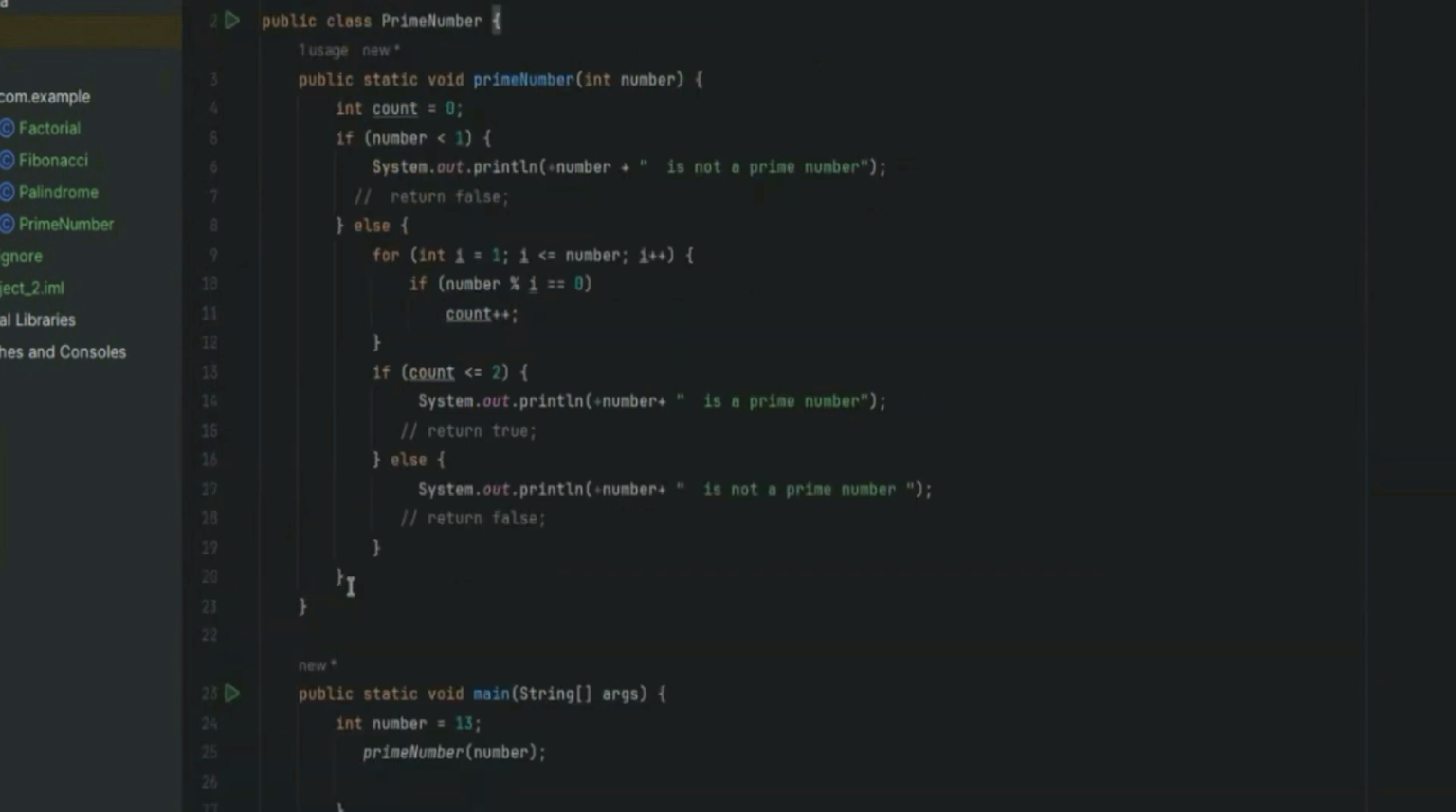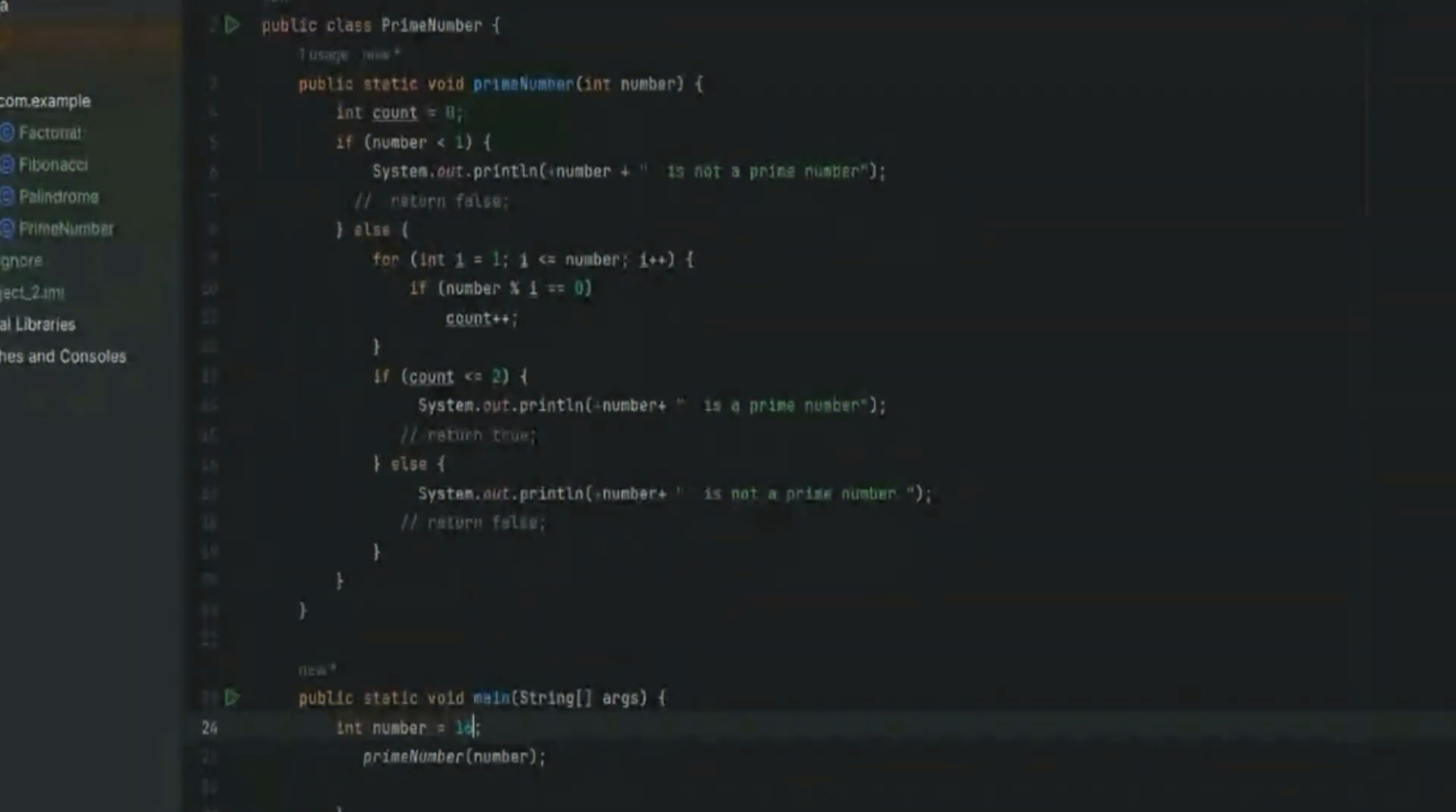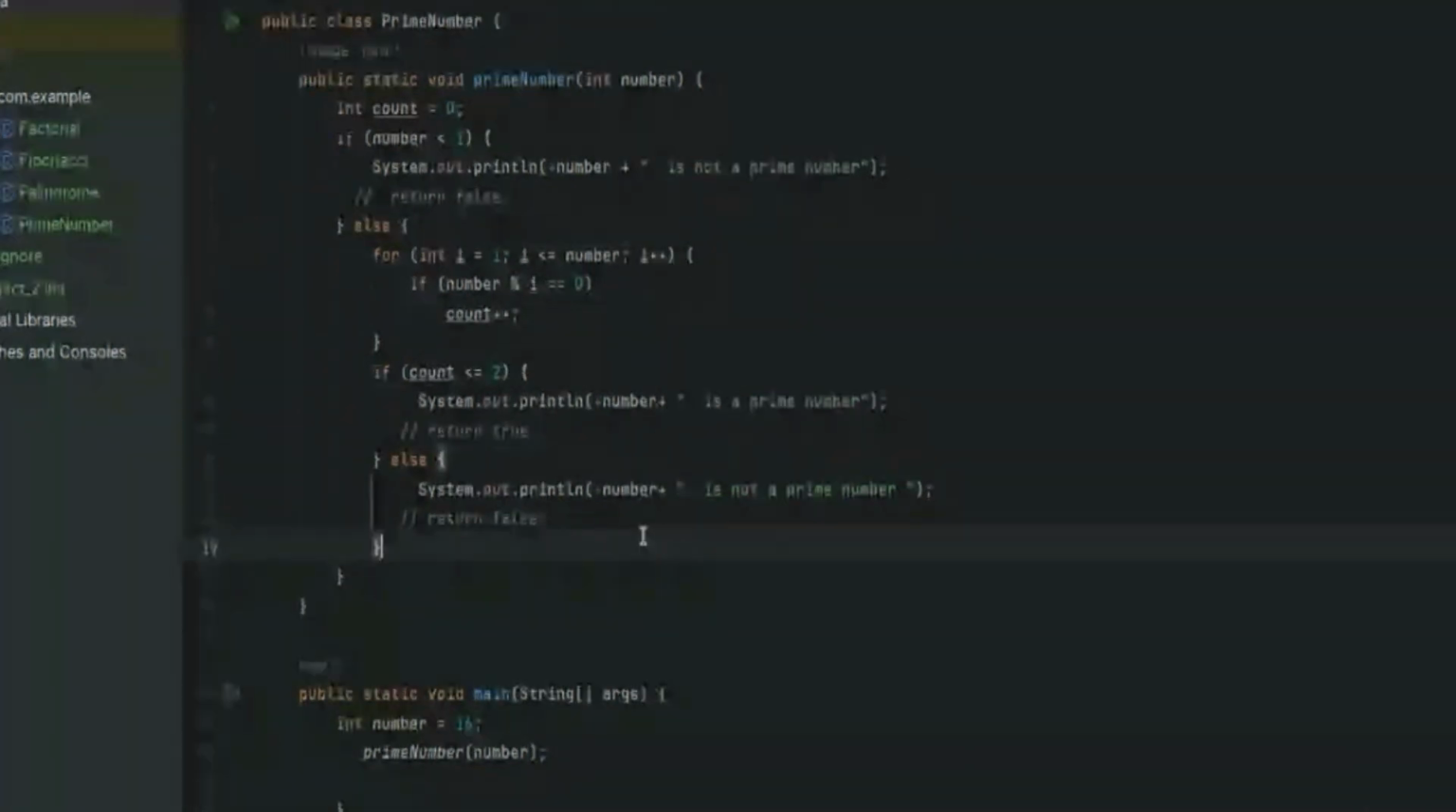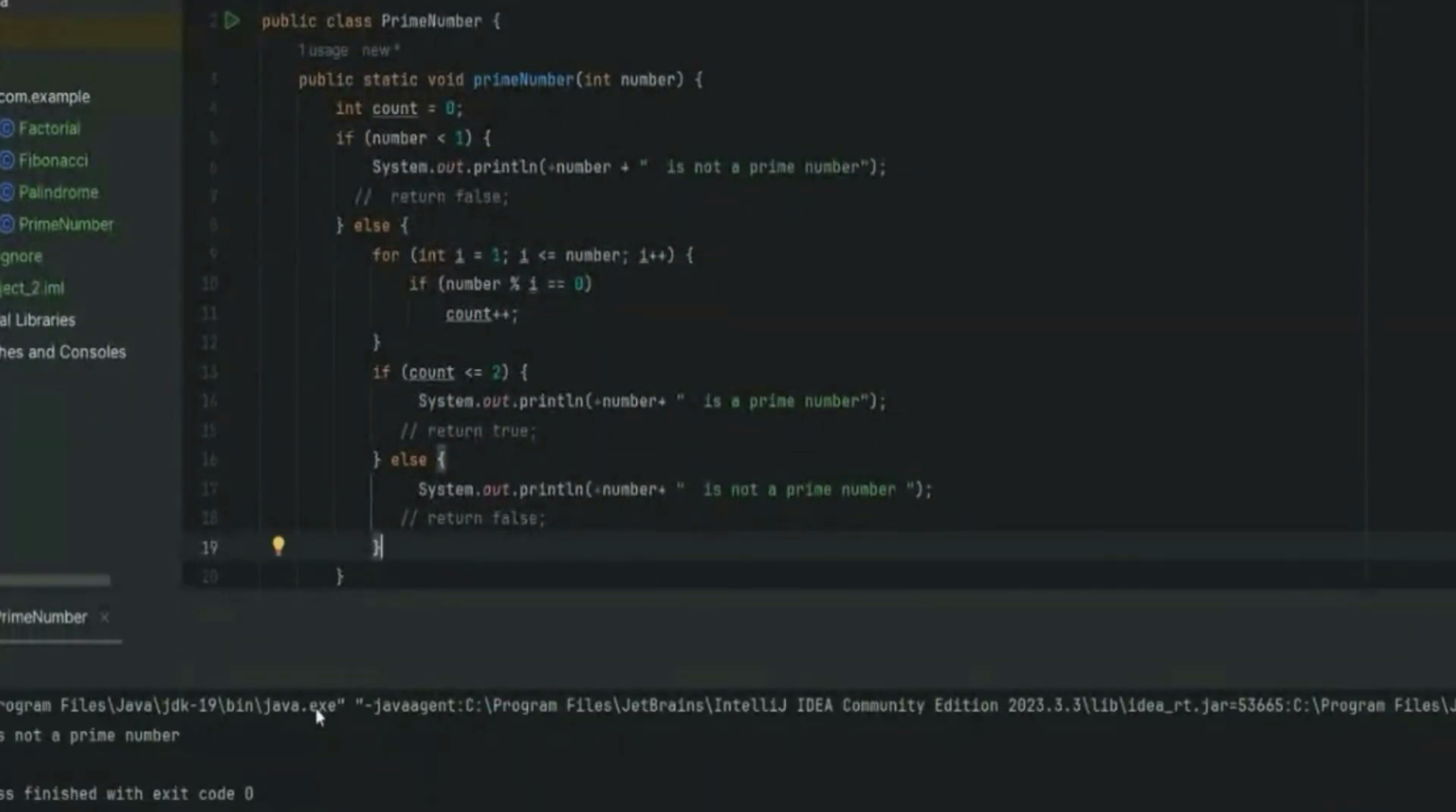So let's recreate the scenario for our case. If we want to see 16 as the number, then what Kiran is doing here is entering this value as 16. Okay. And then save this program, and test it again to see if 16 is a prime number or not. Okay. So it is giving the appropriate answer.